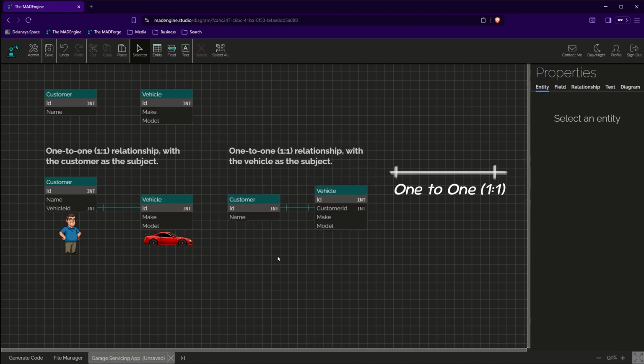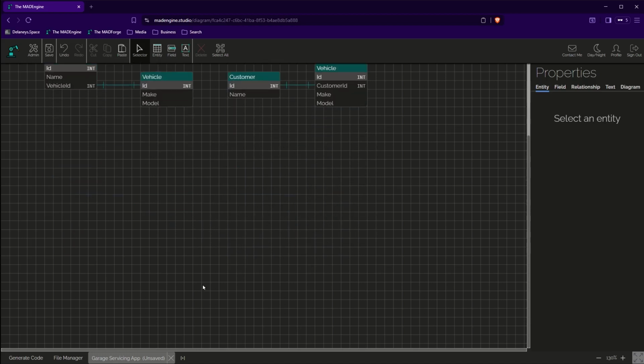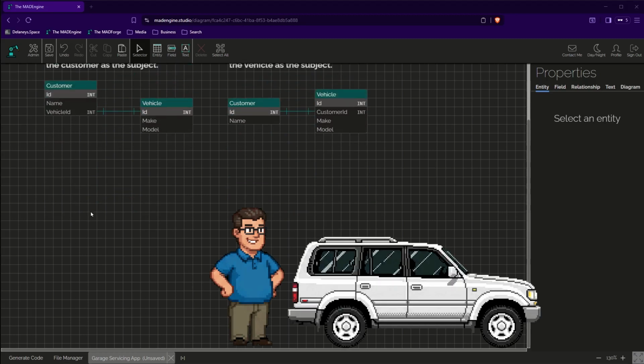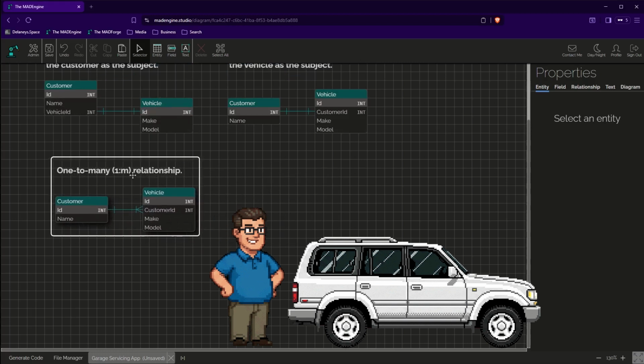You could also do this. So the vehicle has the customer ID, but this doesn't make so much business sense. Let's go on to another example. The customer returns a few weeks later with a different car. This design's not going to work, but this design will work.